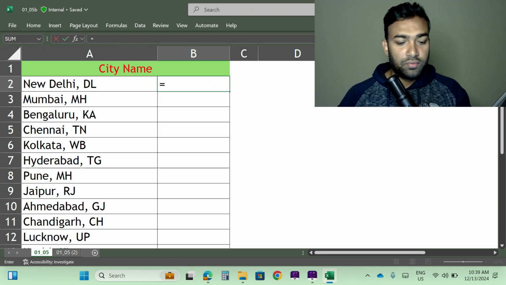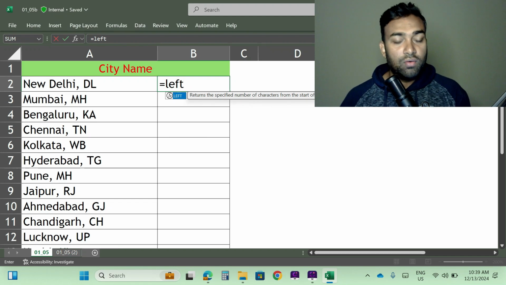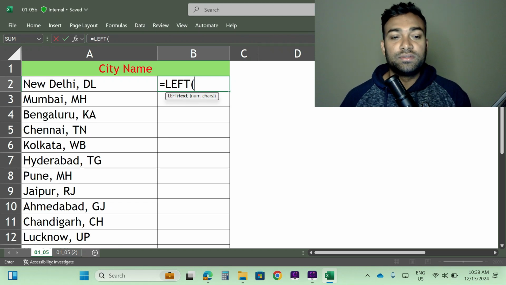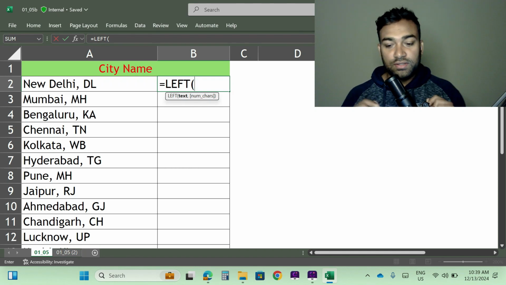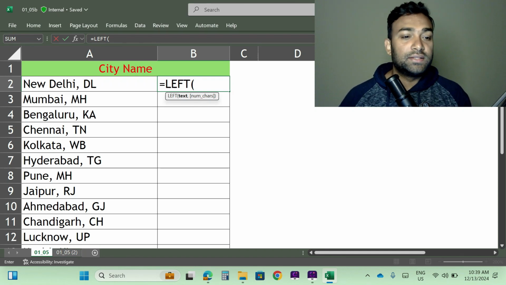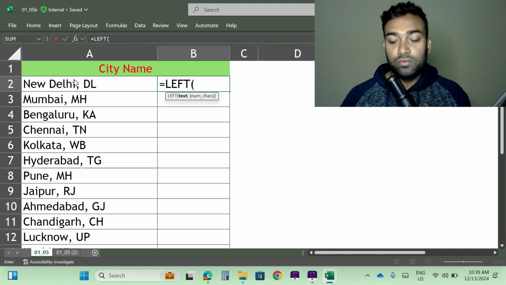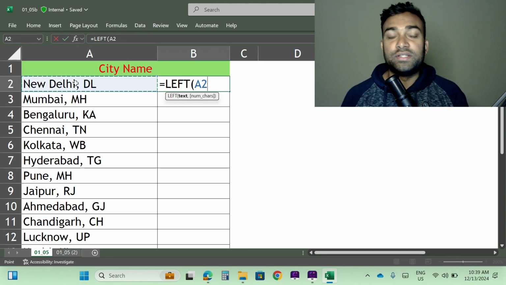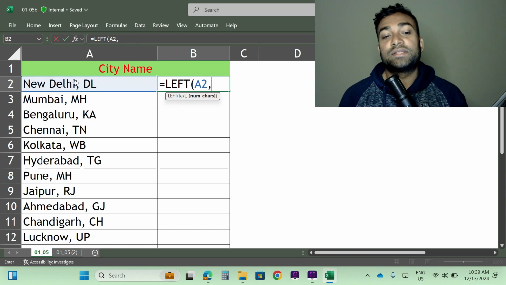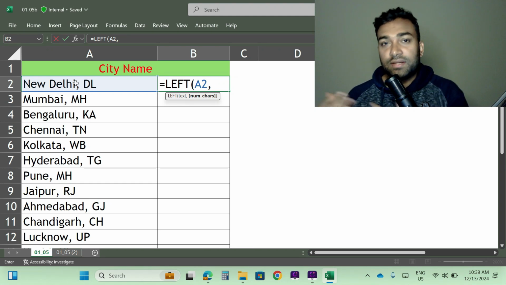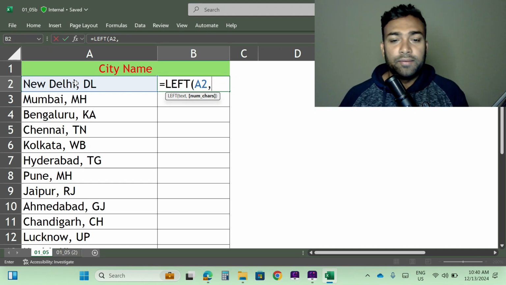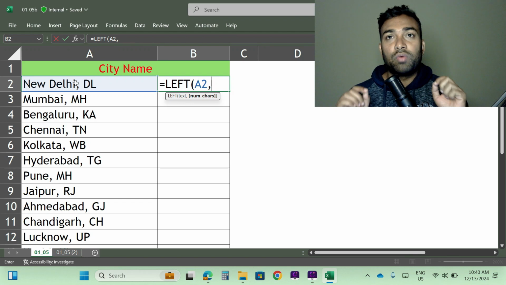So here I will type LEFT, then press tab or open parenthesis, either works. Now it is asking for the text. I can manually select A2, or press the left arrow, so it goes to A2 itself. Now I will provide the comma. Now it is asking for the number of characters I want from the left. Before that, let me tell you what characters are.